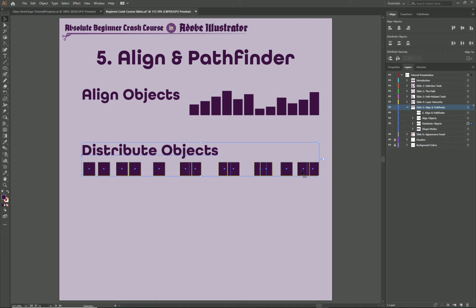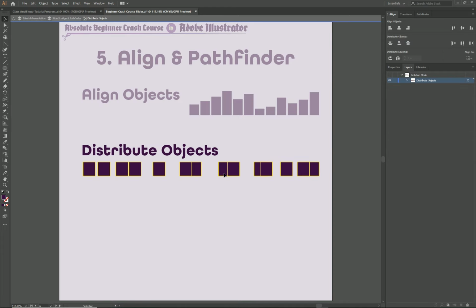So again, I'm going to go into isolation mode by double clicking on the distribute objects group. I'm going to expand that just so we can see. And now I'm going to select all of these objects. Distribute is going to evenly space things, and you can evenly space things vertically according to the top edge, the center, the bottom edge, and you can distribute horizontally according to the left edge, center, and right edge. And what that looks like is this.